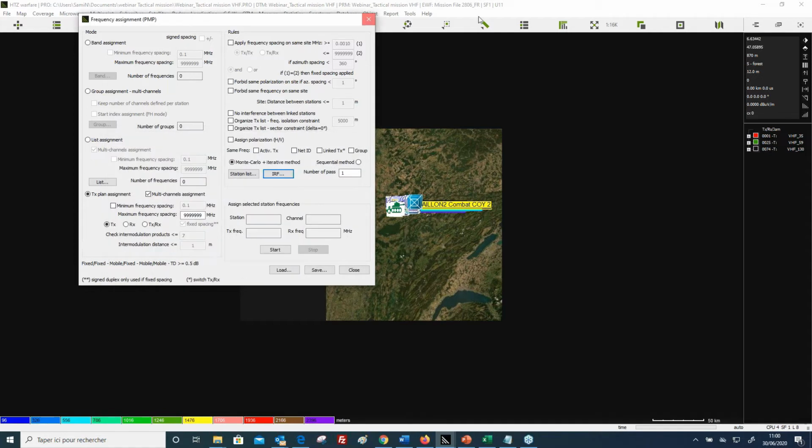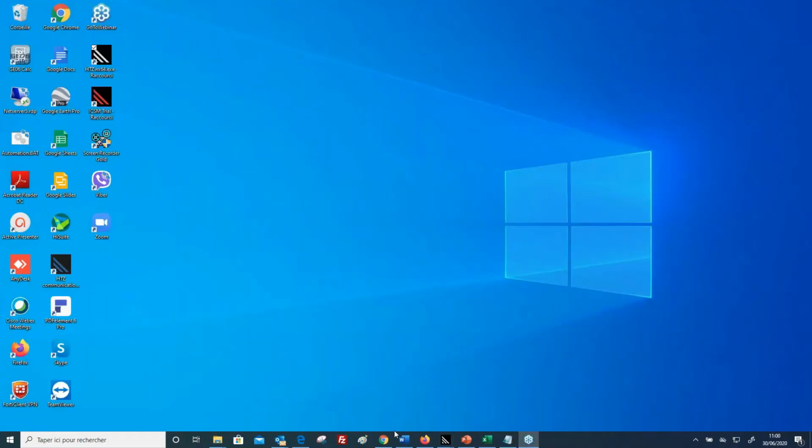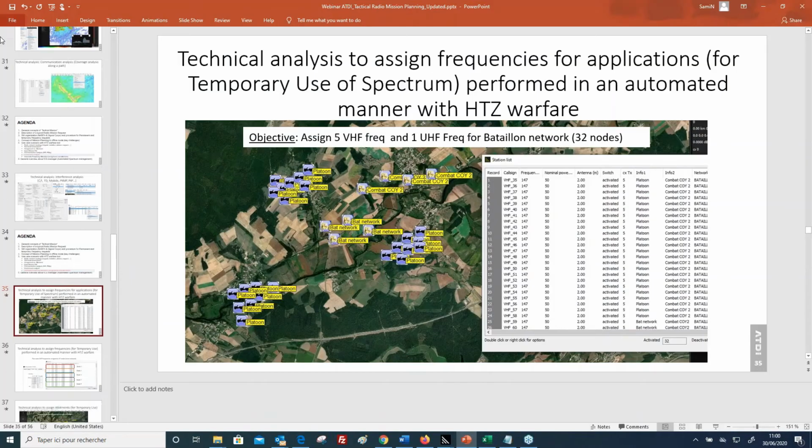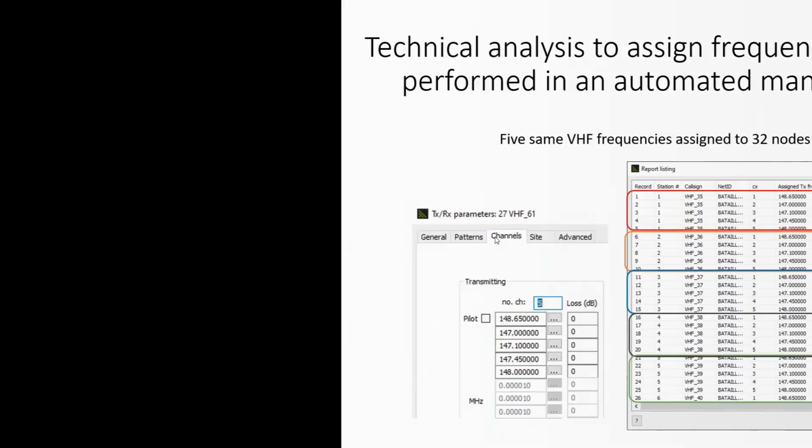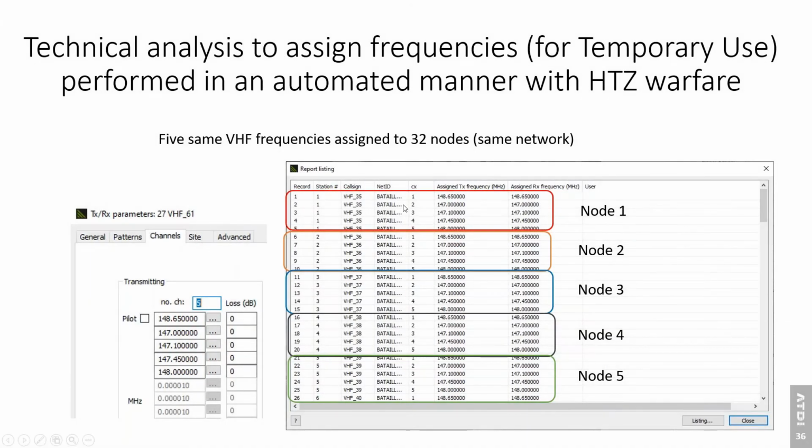And if we go back to the presentation again, as we already saw in the parameters, you see all the channels, the 5 channels are assigned to each station.